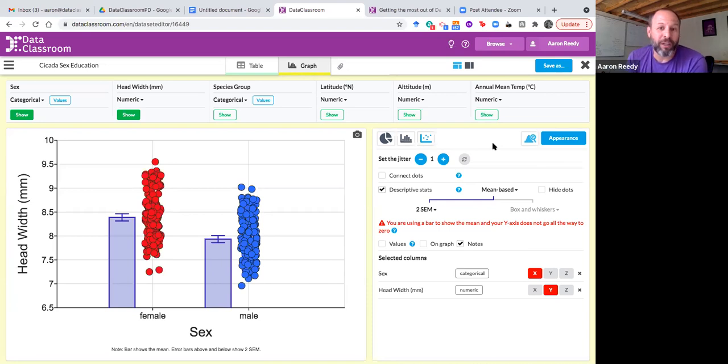So working with our data sets in the library, totally free. Graphing, totally free. Adding things like error bars, connecting lines, totally free. Changing the appearance of the graph in any way, totally free.